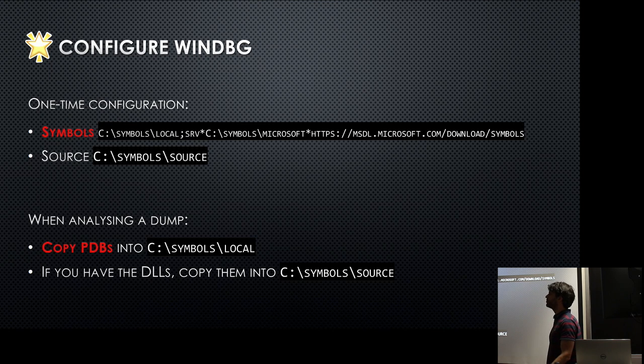And the source, that's a bit less useful, but you can configure that too. If it's a console application or Windows service, you can put the exe in the source. That also helps WinDbg generate nicer stack traces. And when you analyze a dump, all you have to do is retrieve the PDBs and copy them into your local folder. You can do this before or after. If you do it afterwards, you can just reload your symbols with .reload.